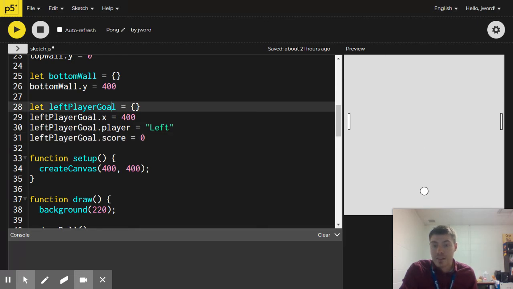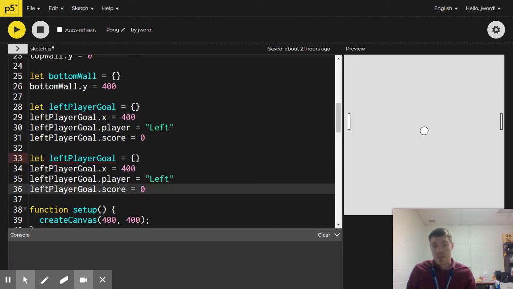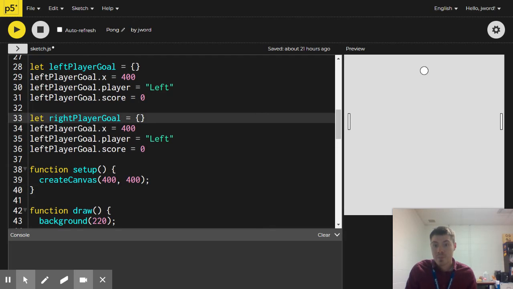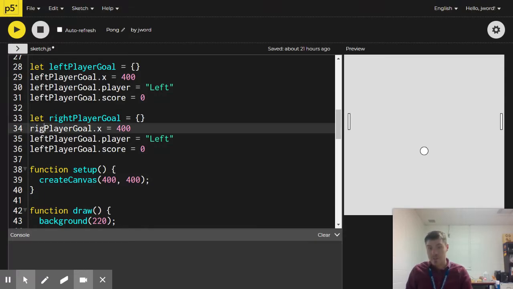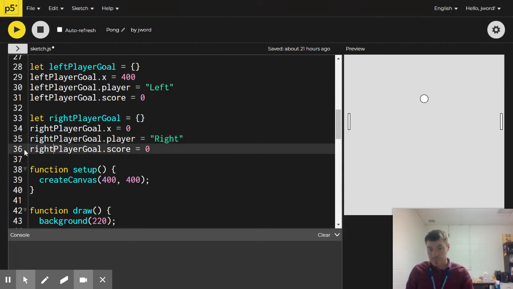All right, so then I want to copy and paste here, and then change this to right player goal. So then for all these attributes, the right player goal dot x is 0. The right player goal dot player is right. And then the right player goal dot score still initializes to 0. And so we have these properties of these two different goals here.